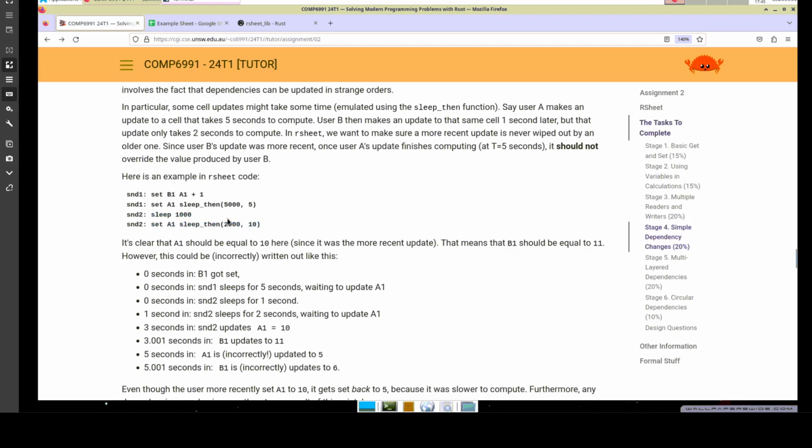Now, at the end of this, if we just ignored these sleep 10s, it's pretty obvious what should happen. B1 is equal to A1 plus 1, okay? A1 is equal to 5. Wait a second, and then A1 is equal to 10. Seems perfectly reasonable. So at the end of this, A1 should be equal to 10, and B1 should be equal to 11. Here's where the problem starts, though.